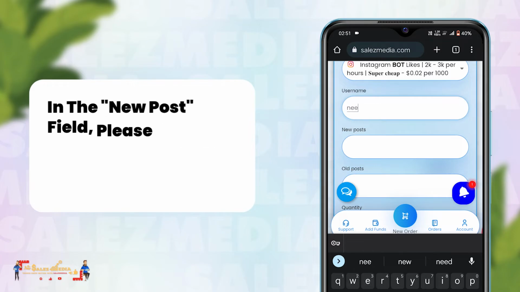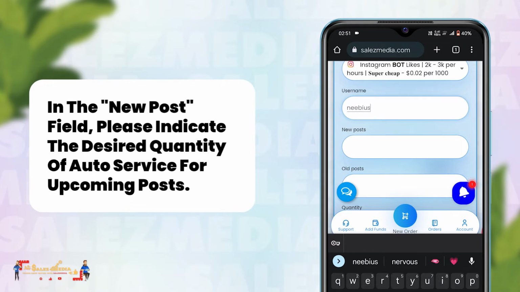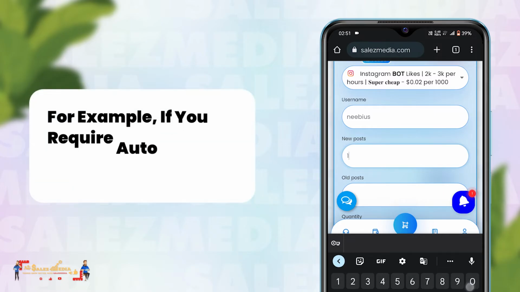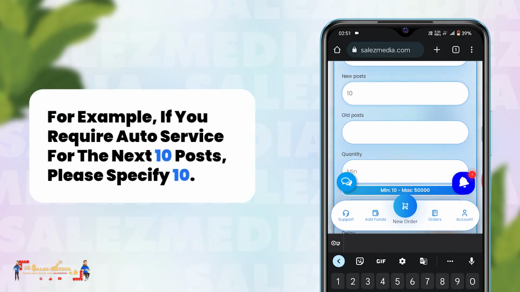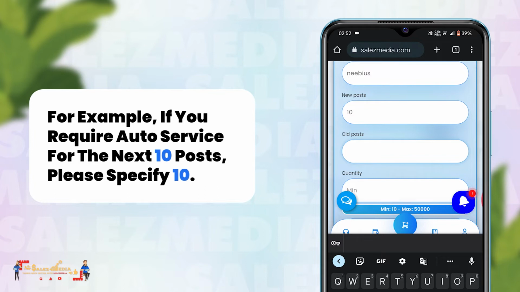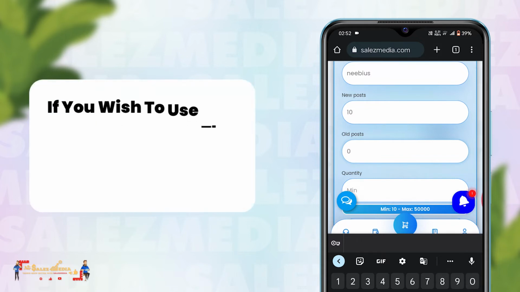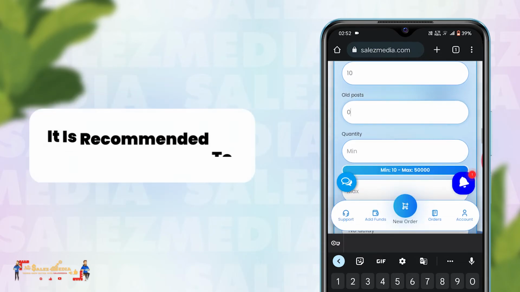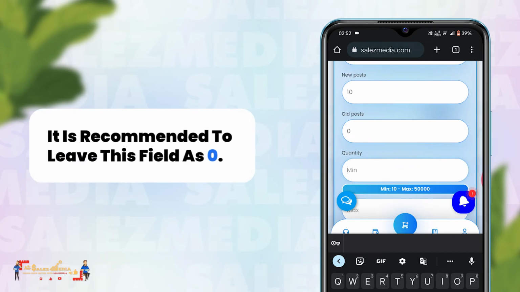In the new post field, please indicate the desired quantity of auto service for upcoming posts. For example, if you require auto service for the next 10 posts, please specify 10. If you wish to use the service for old posts, you may indicate the desired quantity in the old post field. It is recommended to leave this field as 0.